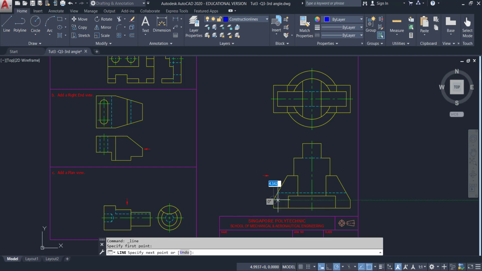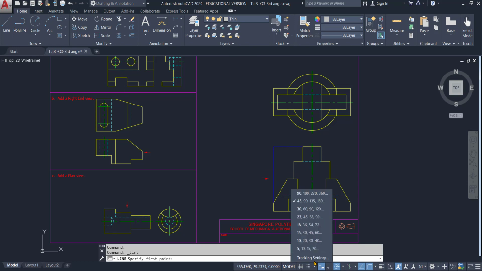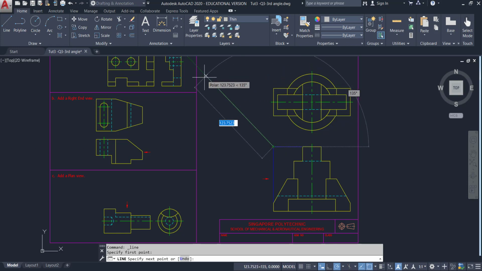From the extreme position, since it's on the left, it's the left view. So from the most extreme left position, I will create the corner, and from this corner, I will create the 45 degrees line using polar tracking. 45, 90, 135, 180. Select this, select on the corner here, and go to 135 degrees.